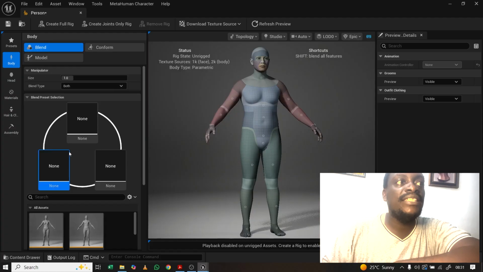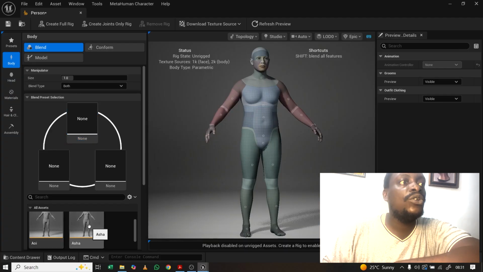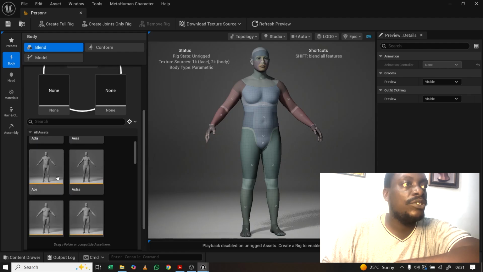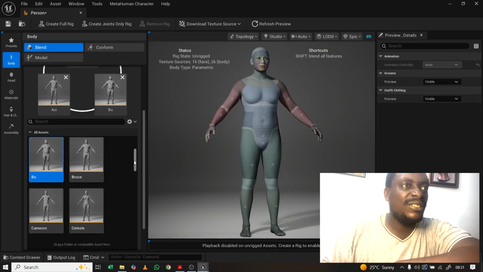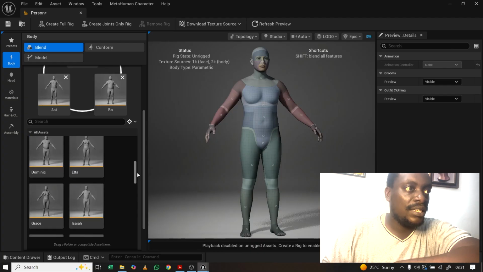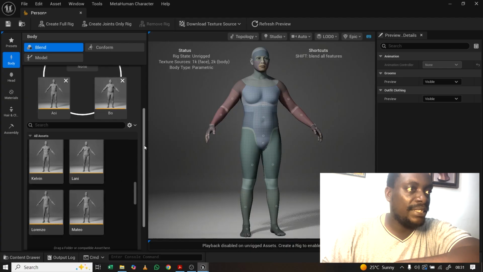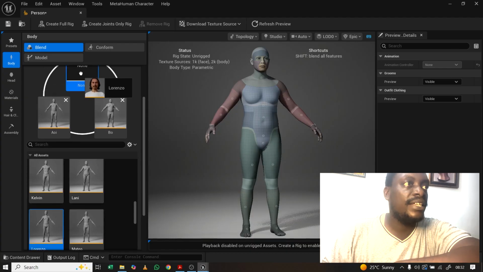There's something called blend mode. What is blend mode? Blend mode is these 3 slots. You can add 3 different preset MetaHumans to affect how your MetaHuman looks. So you can add 3 different ones, one in each slot here. Let's pick 3. The first one, AOE. Let's pick another one that has a very different body. Bow. I'm looking for a skinny one. I think Lorenzo. Yes.